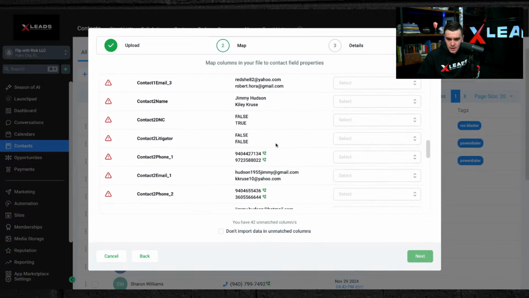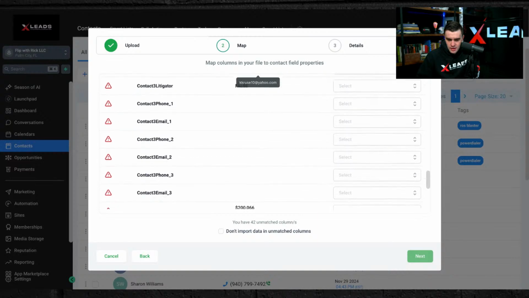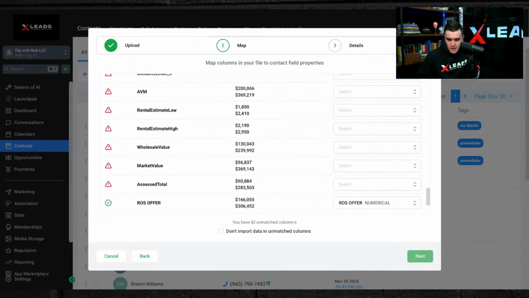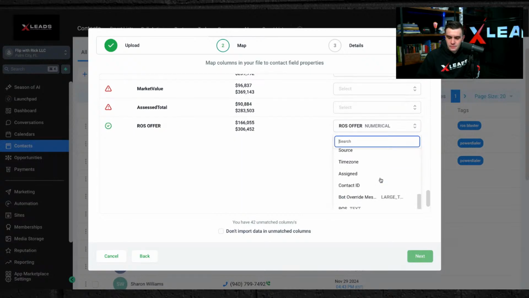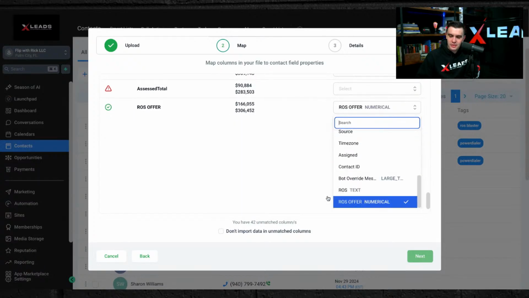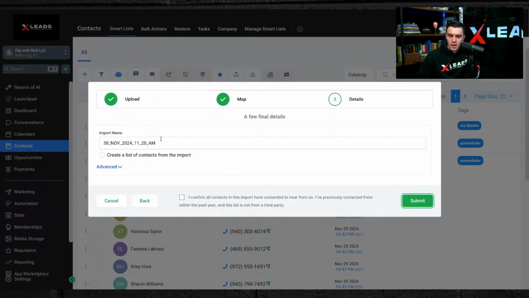Beautiful. And then we're going to skip this, skip that, skip that. Okay, we don't care about that. And then ROS offer is already mapped to ROS offer. Remember, I actually did 2. So ROS offer is already mapped in there. And then click do not import data in unmatched columns. And now all of our data is in here.